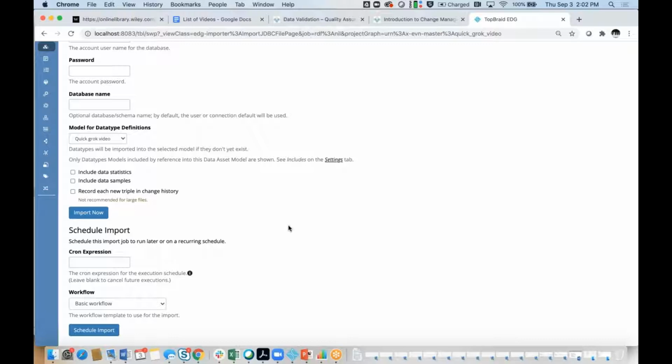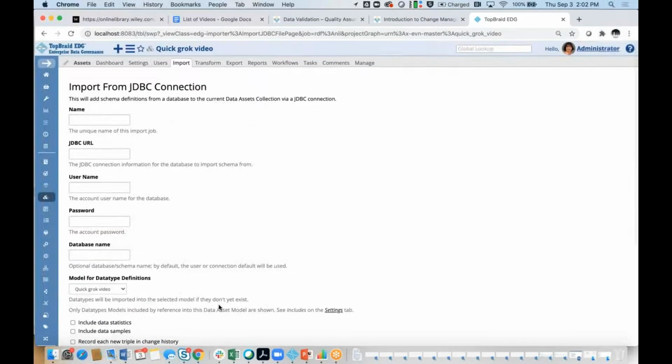It could also be performed as part of the workflow, and here you would select a workflow that would govern this process, and after the ingestion happens, there will be some review steps. Please see our video on introduction to change management processes with TopBraid EDG.